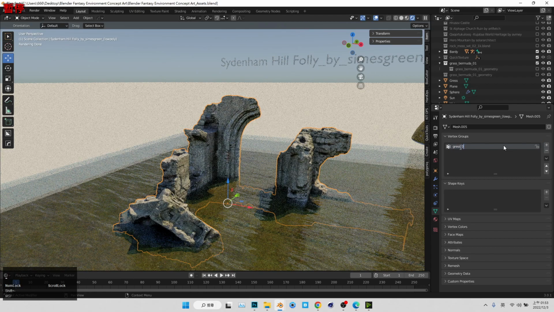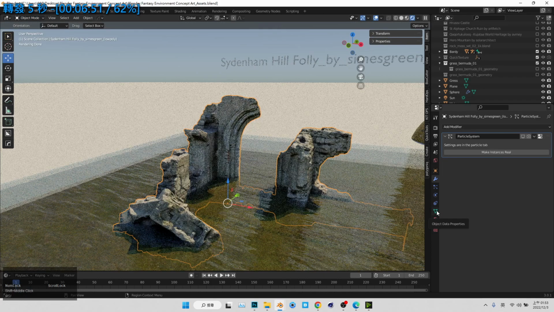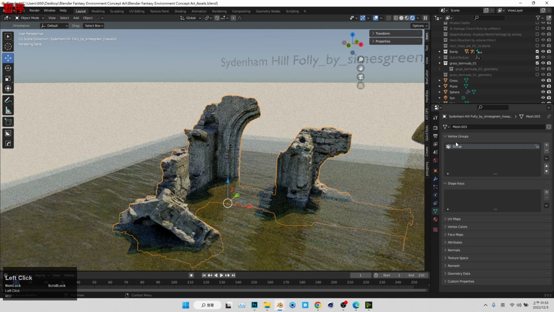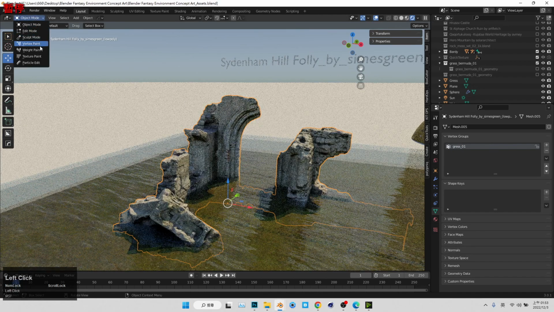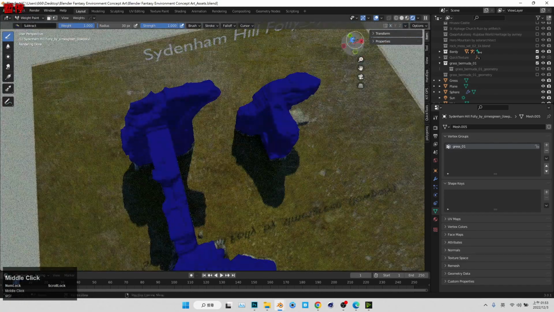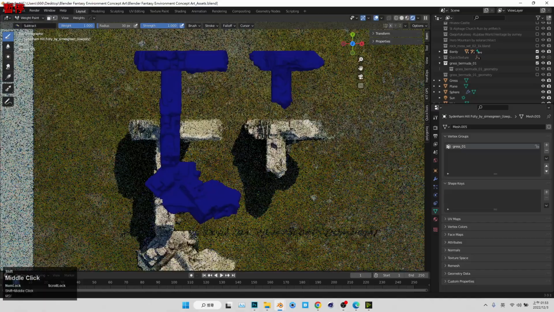Next, I want to paint which area I want my grass to scatter on. So we go to this property, I think it's called model property or mesh property, I'm not sure, I can't remember. Object data property, yeah. We go to the object data property, and in vertex group we create a new group. I just call it grass one, and we go to weight paint mode. And now you can see this is our weight paint.